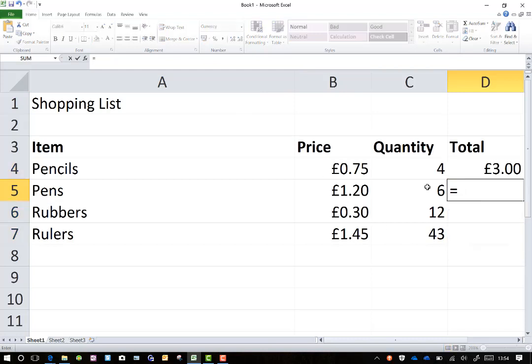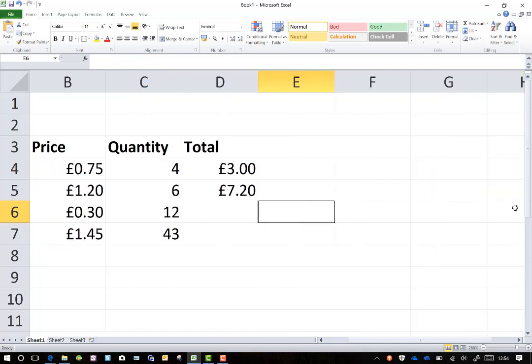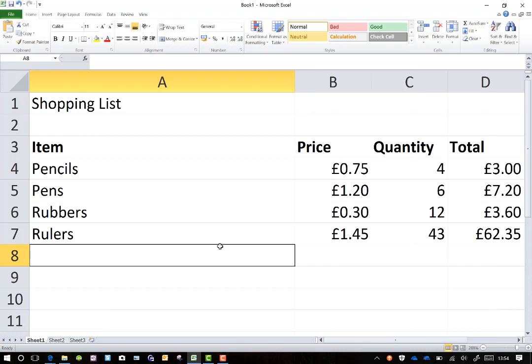So let's repeat that, equals C5 times B5. Now, to make life a little easier, I can actually go to the bottom right hand corner. You see I've got a black cursor now. If I drag that down, what's called drag copy, the formulae for me. So I'm hoping now that I've just about got my table ready.